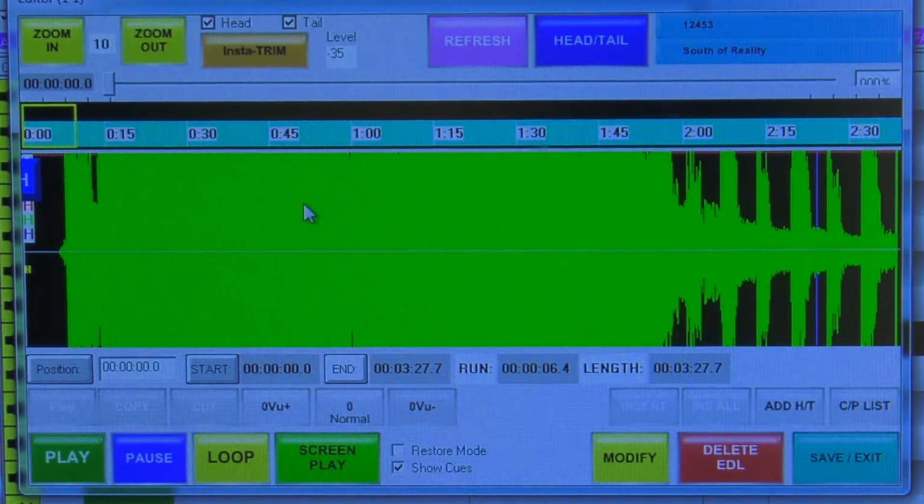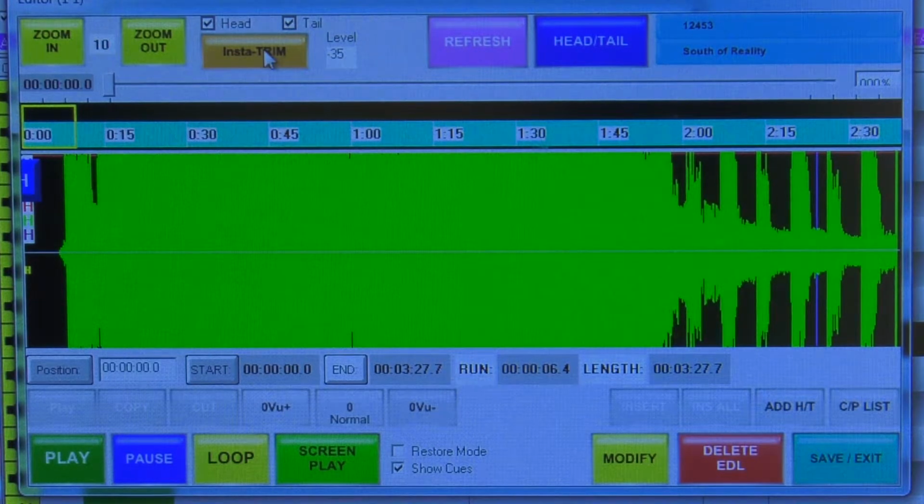One really easy thing that you can do is known as InstaTrim here. So up at the top of the editor window, you can see this button that says InstaTrim, and I have heads and tails checked, and a level of -35. This is a volume level, so I'm saying that I want to apply an instant trim on this audio cut, both at the heads and the tails, based on this volume level. So when I hit this InstaTrim button, you'll see that this head marker is going to all of a sudden pop up closer to where the audio begins, because it's instantly trimming away silence that's anywhere below -35 decibels.